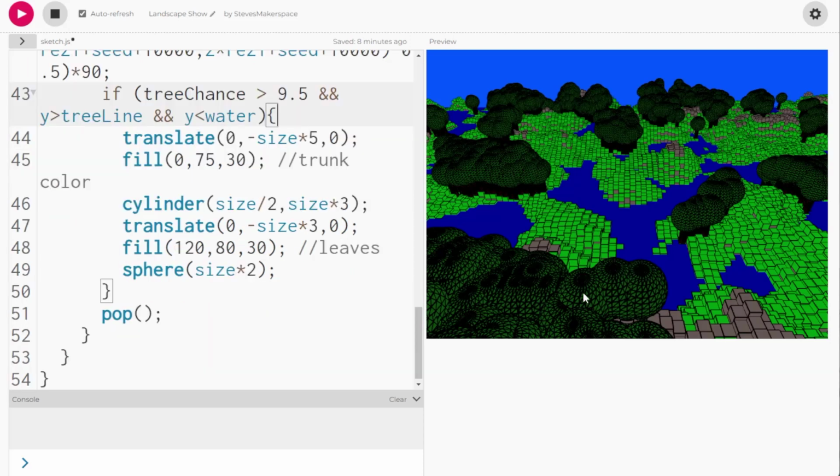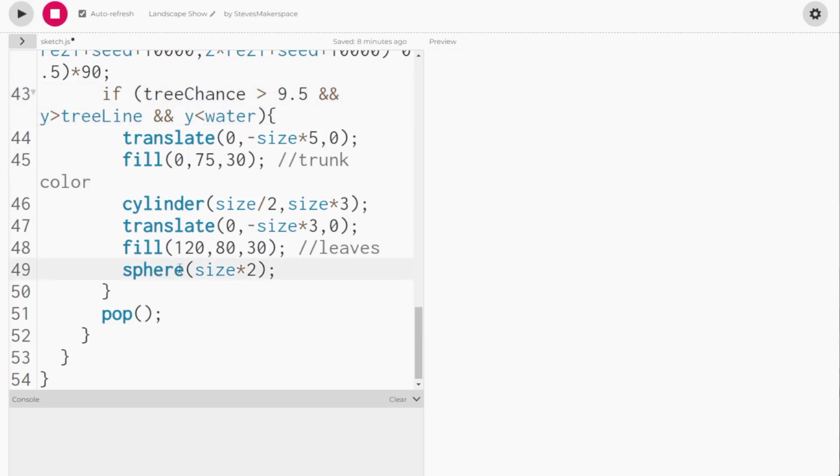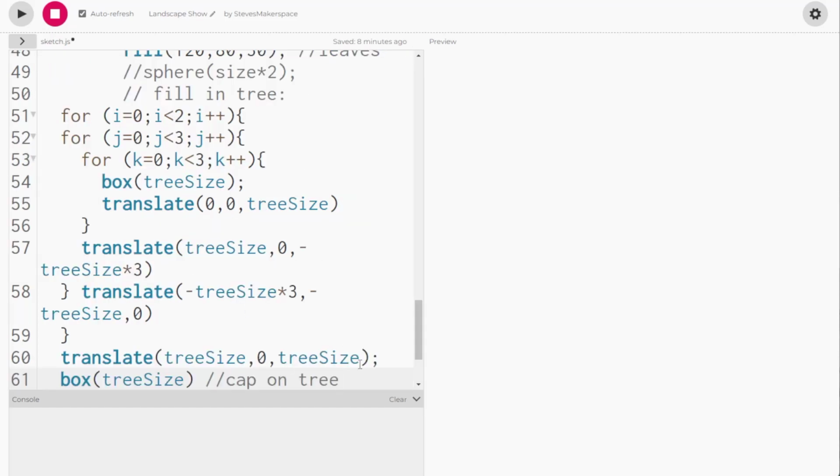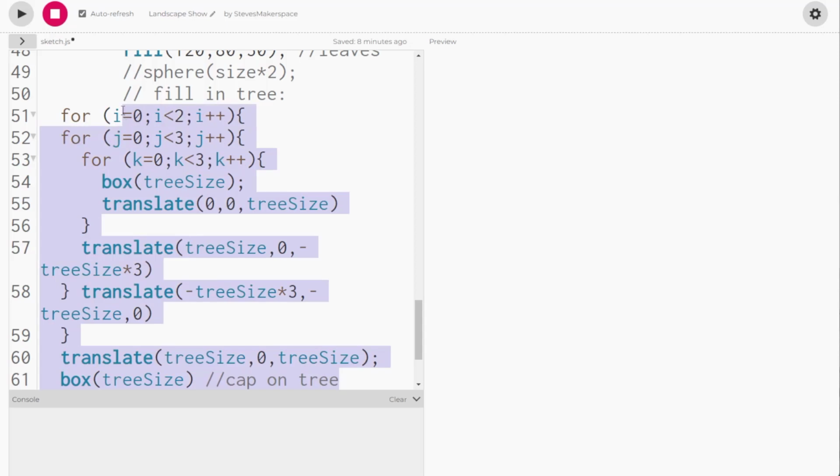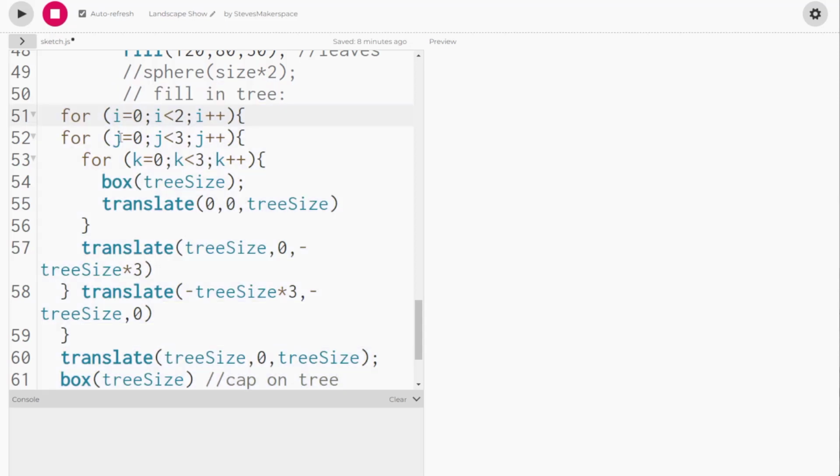Now let's say you want your leaves to look more like Minecraft leaves. That's a little bit more complicated. We'll get rid of our sphere, and I'm just going to copy in a bunch of code because this is kind of a lot. So I've just copied in all of this, and basically this I to J to K is filling in each block of the tree. Let's just hit go and see if that works.